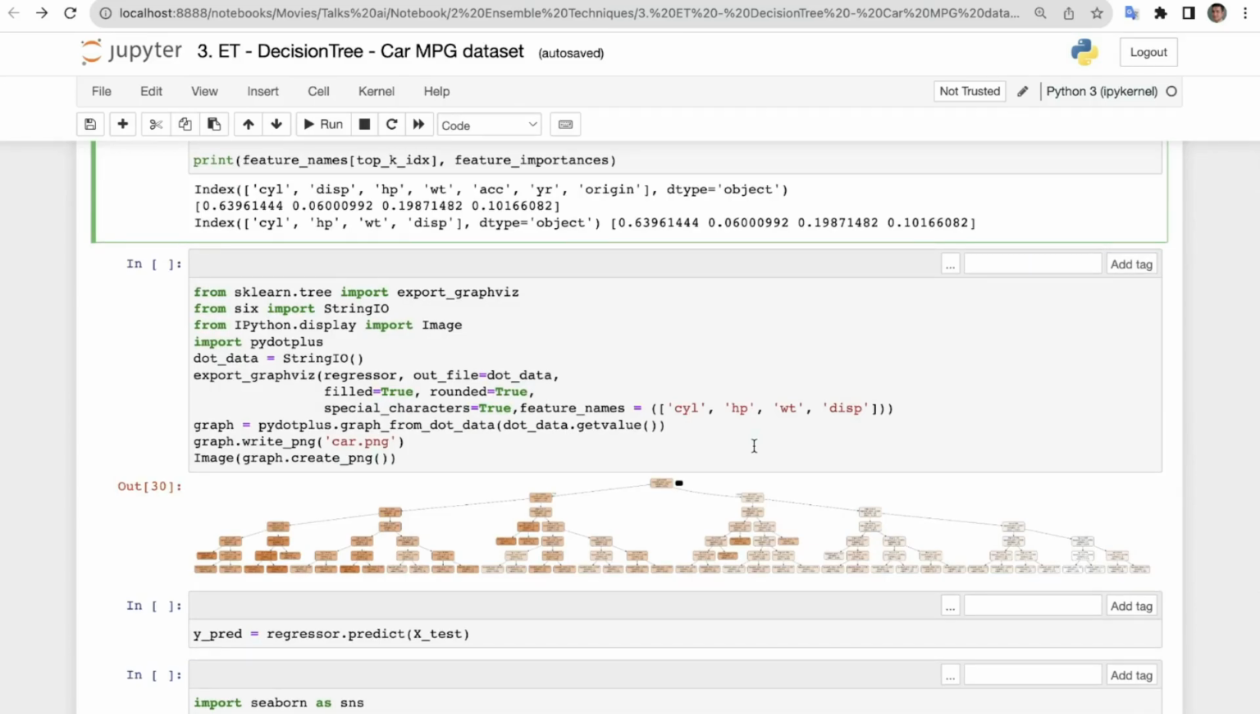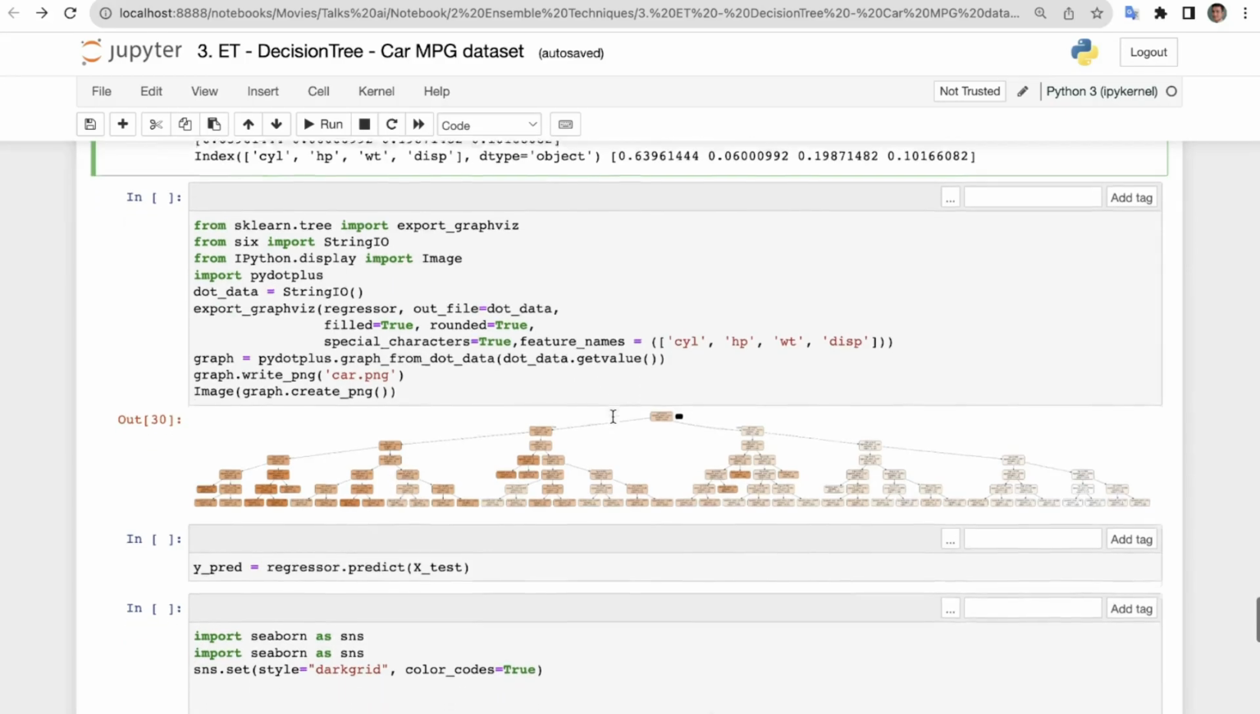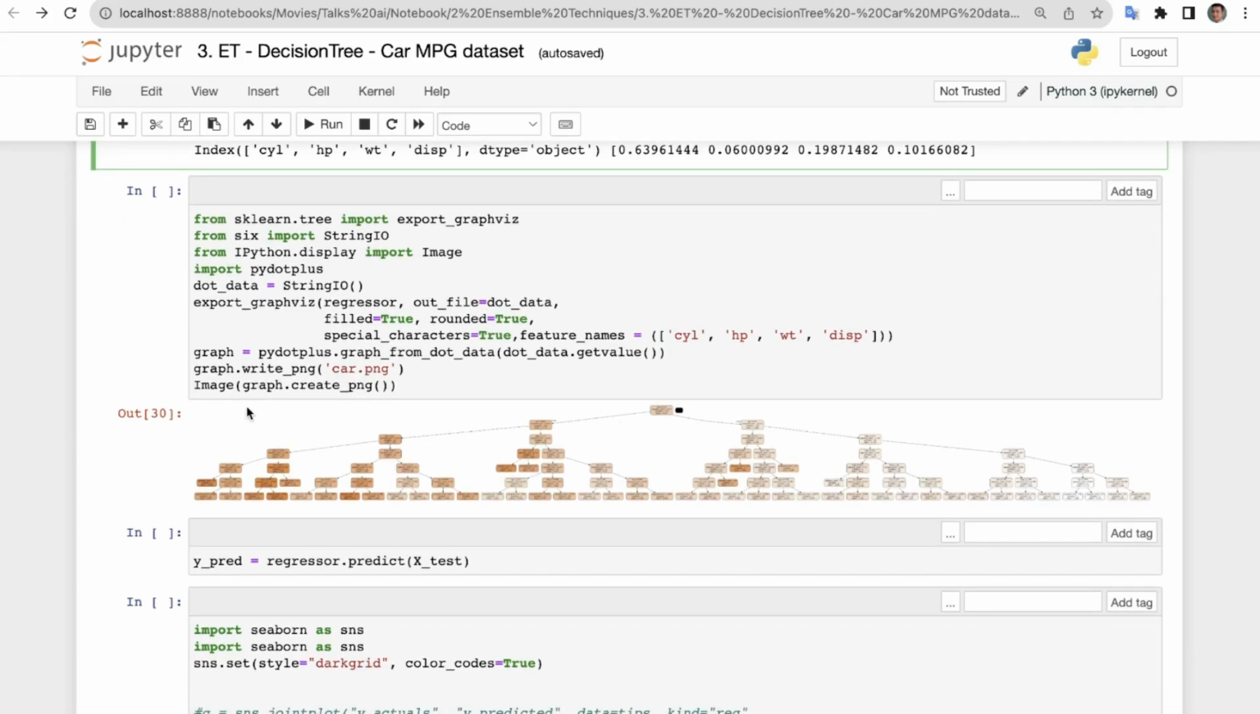Now let's build the decision tree. We import export_graphviz, StringIO, IPython.display Image, and pydotplus. dot_data equals StringIO, export_graphviz with the regressor, out_file equals dot_data, filled equals True, so everything is filled, rounded equals True, so everything is rounded, special_characters equals True, and feature names for cyl, hp, wt, disp. Now graph from pydotplus graph_from_dot_data with dot_data.getvalue, graph.write_png car.png, and Image graph.create_png.